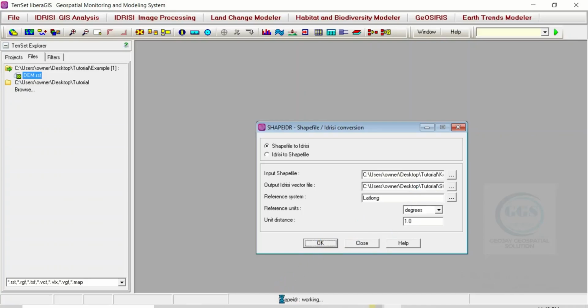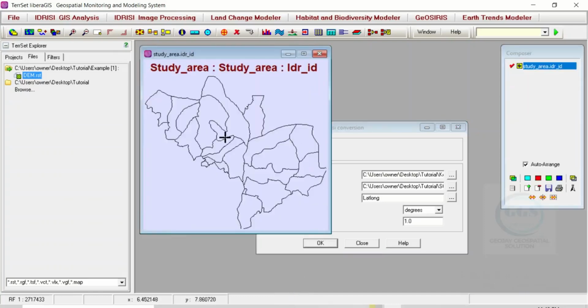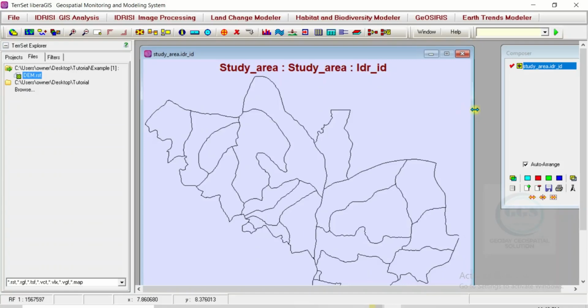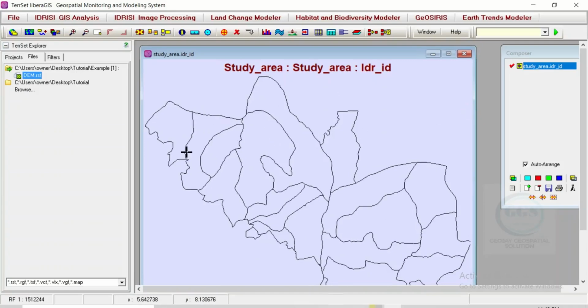So the conversion is in progress. So the conversion is done. I can expand this to see it very well. So this is the ESRI shapefile that I've converted to IDRISI vector format. And if I come here and double click, I can see that study area here.